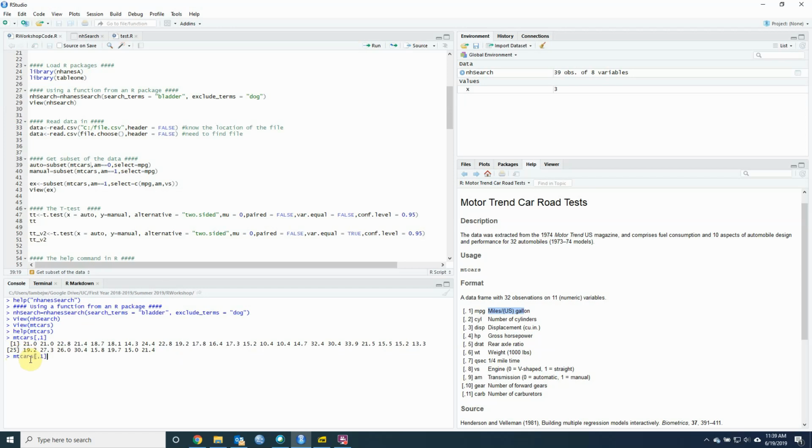I could also get the number of cylinders. Also in RStudio, if you click up, you will get the previous things that you have typed into your console. If we do comma 2, I'm going to get all the number of cylinders. Okay, so this is how you access data within a data set in R.